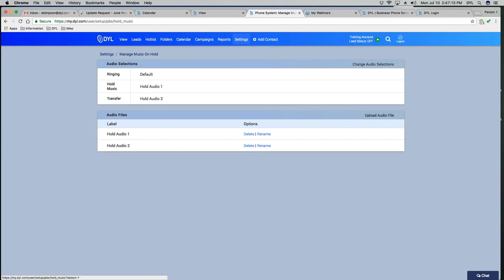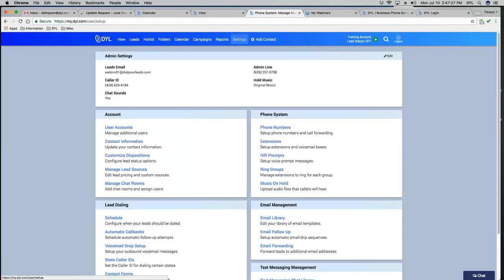And then you'll come up here and you'll change your audio selections. Ringing, you can choose your hold music. Hold music, you can choose the hold music or the default music. And your transfer music, you can choose one of the listed.